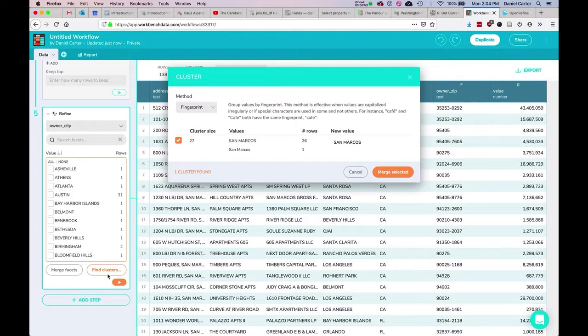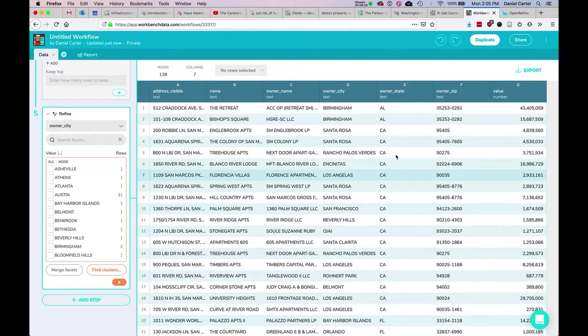And what clusters is doing is it's looking for things that are similar but are not quite the same. So basically typos, okay? So here where it says method, there are multiple methods of looking for what's similar. And so using this first method, it said, okay, I think these two are similar. There's 26 rows that are capital San Marcos. There's one that's lowercase. And we'll make this uppercase San Marcos. And if I click merge selected, it's going to standardize those.